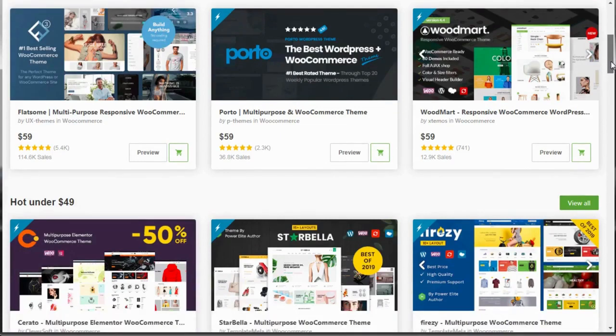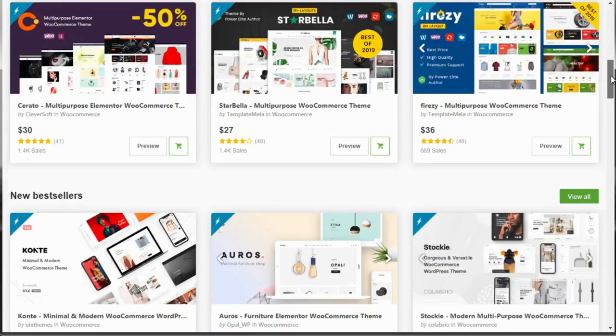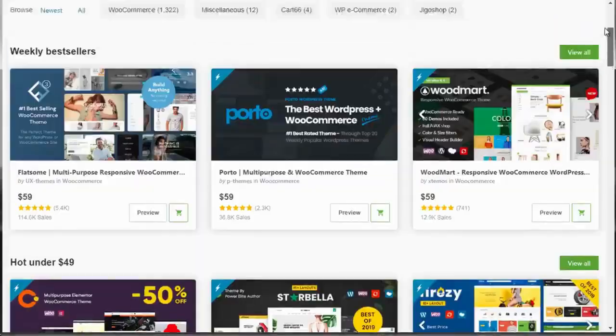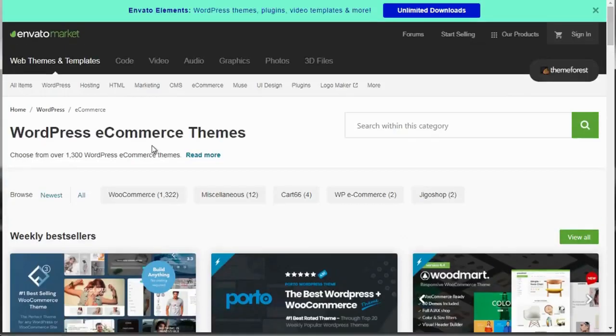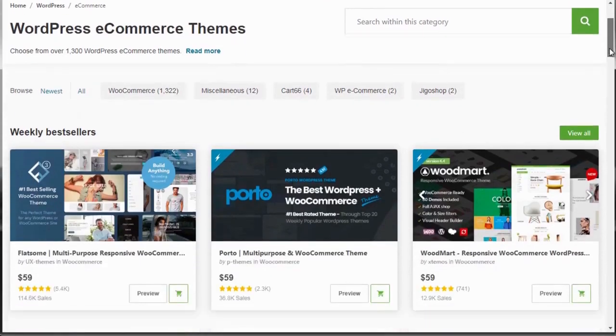So if you scroll down here, we can see different themes that are compatible with WooCommerce. And you can see that there's a lot of themes here that look really nice. Now, one method that I like to take here is after I do a search on, say, e-commerce themes or WooCommerce themes, so you can go to WordPress and go to eCommerce, and most likely these fit WooCommerce, but you've got to double check as well, because as you can see here, there are 1,322 WordPress WooCommerce themes, but there are also themes that are compatible with Cart66 or JigoShop. So these may not necessarily be compatible with WooCommerce.